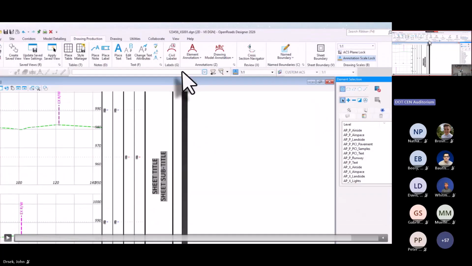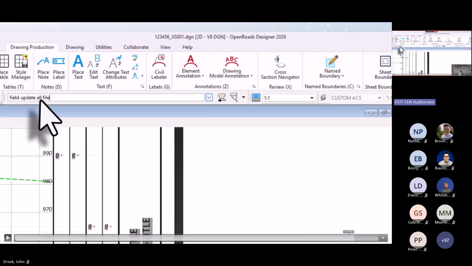If you go to your key-in field and type in the command field "update all fields." In this case, I didn't have to type it in. It was already in my recently used, but once you launch that key-in command, it's going to do just that. It's going to go through all models in your drawing, activate and update all fields in that file.